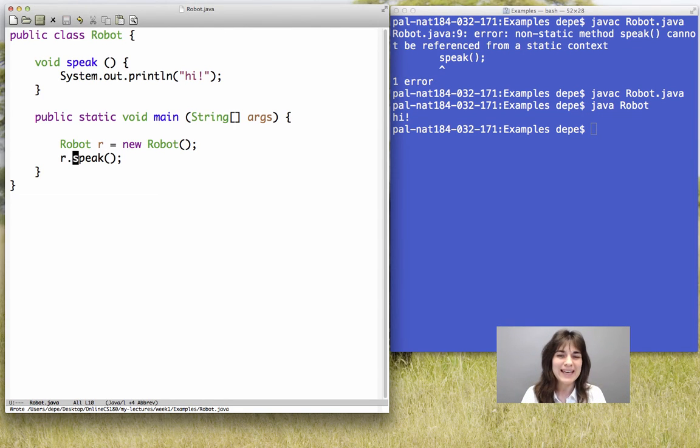We're now going to enhance the robot class and have it do even more interesting things. Here's the first thing we're going to do. We don't want the robot, every time it speaks, to say hi. We want to be able to control what it will say. How are we going to do that? We will tell it what we want it to say here, when we call the speak method.